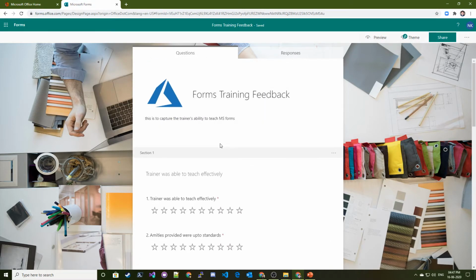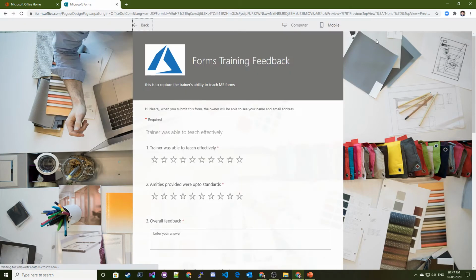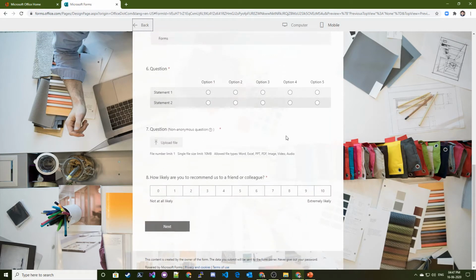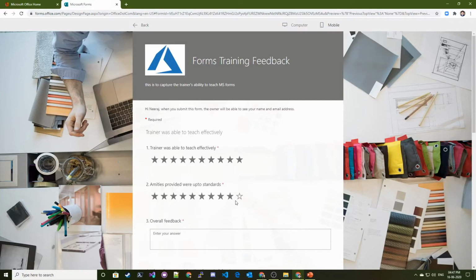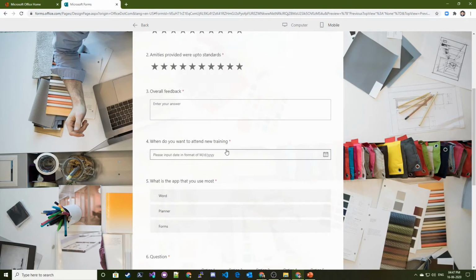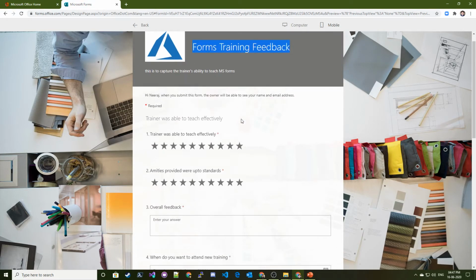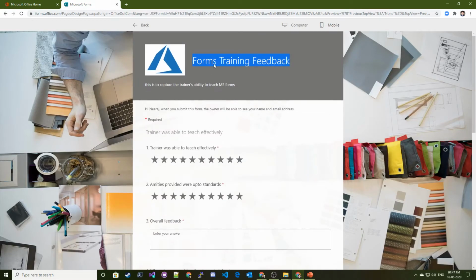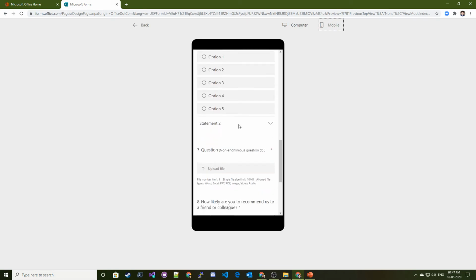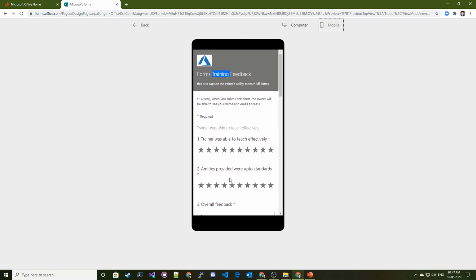Okay. So this is okay. If you want to preview this, this is how the other person who is going to respond sees all of this. So you can see all of these details. This is how the other person is going to see it. If they're trying to access it from your PC or laptop, they're going to see it like this. If they're going to access it using their mobile device, they're going to see all of these details like this.